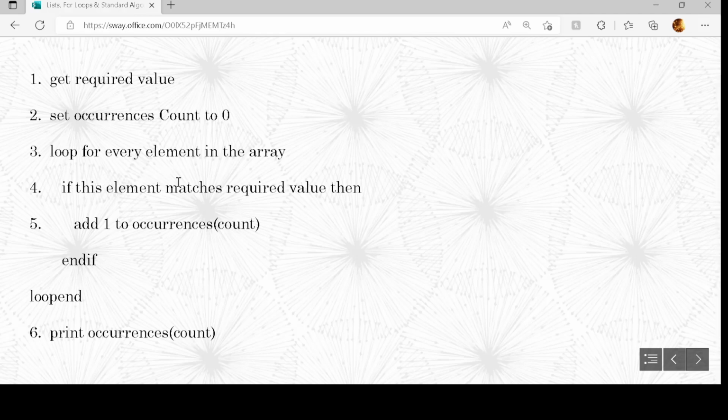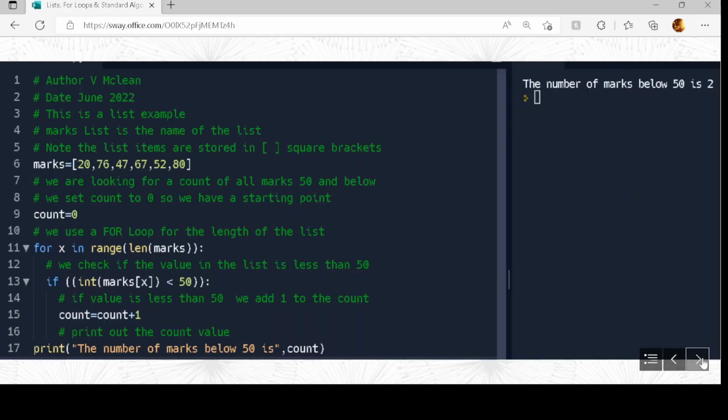Then we check if this element matches the required value, and if so we add 1 to occurrences. If it doesn't, we just keep going round. So we go round and round, and effectively we count the number of occurrences we have of a particular value. We end the loop here, and we print out the occurrences, the count. So that's the standard algorithm for it. You could use that algorithm in any programming language. What we're going to do is have a look at the implementation in Python.